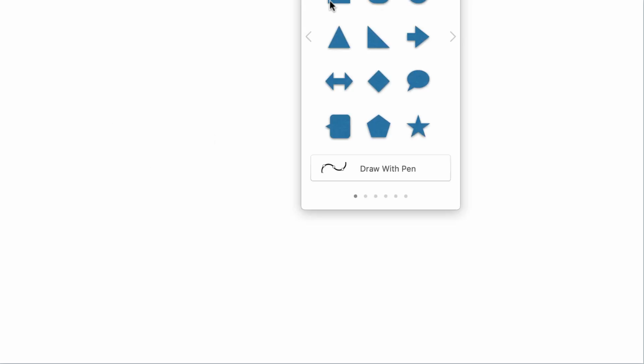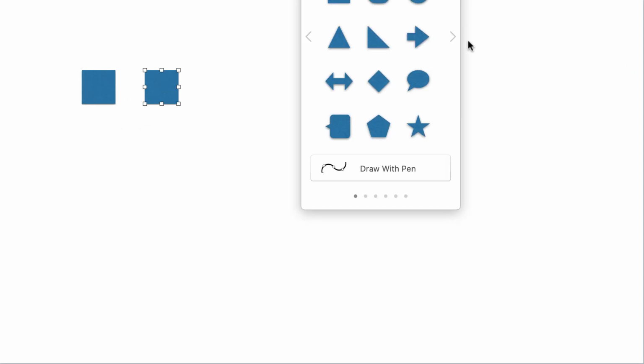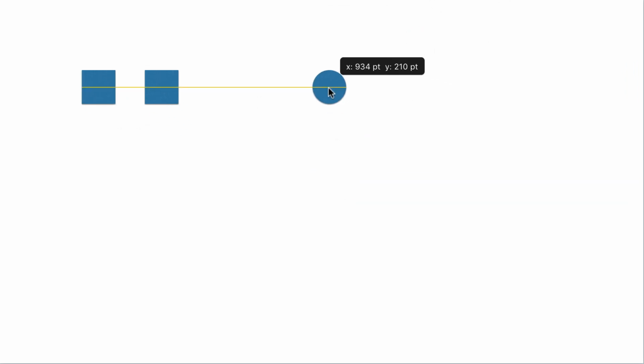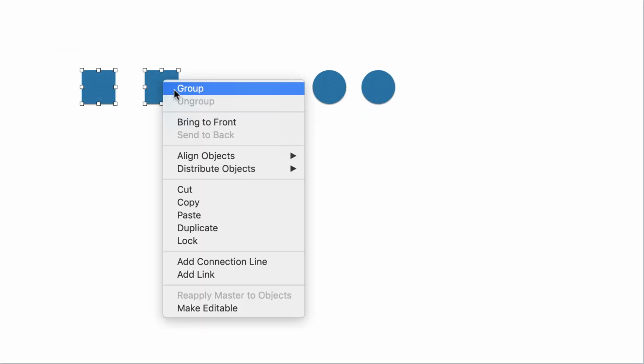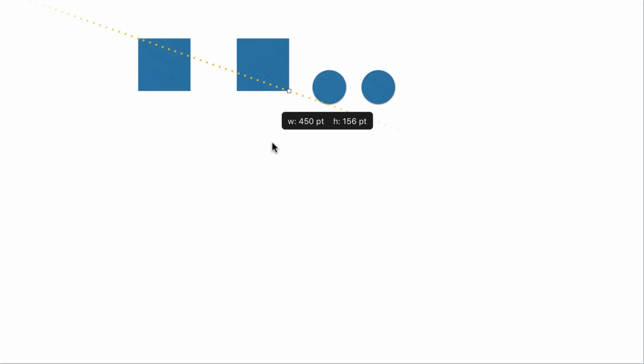We can add a couple of squares and let's say a couple of circles. Here's one circle and here's the second one. Now, I can select these two squares and put them inside a group. Now, if I move the group, all the shapes inside the group will be moved together. Similarly, we can resize a group, and once again, all the objects inside this group will be resized together.